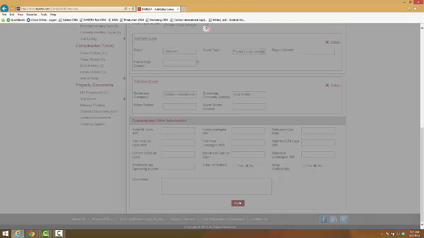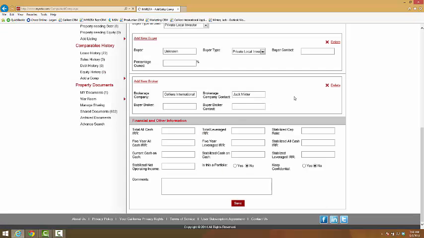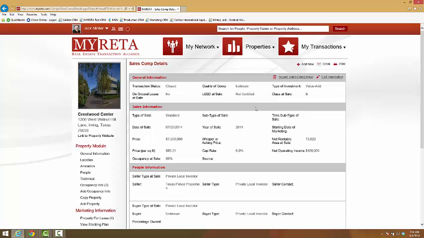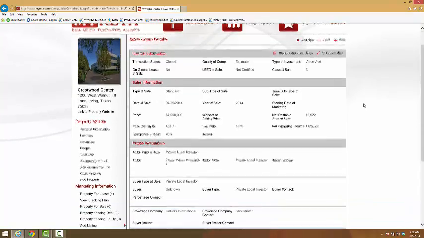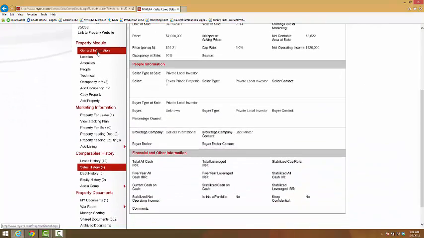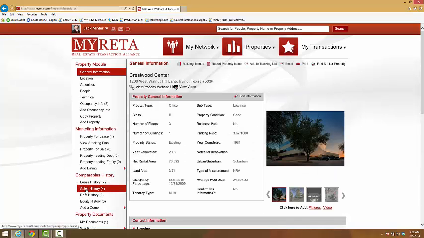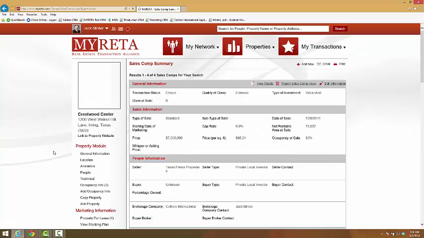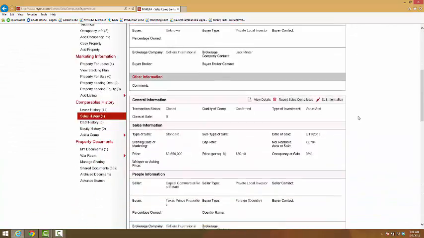If there's some fields that have to be filled in, then it'll take you back and ask you to fill those in for it. That way you have a good comp instead of just something with just a bunch of information that doesn't really help anybody. So there's the comp on the deal. If you go back to the general information page, and get off this comp screen, you'll see the sales history on the property. And now it has the comp you just put in on the top, since it's the latest in time.